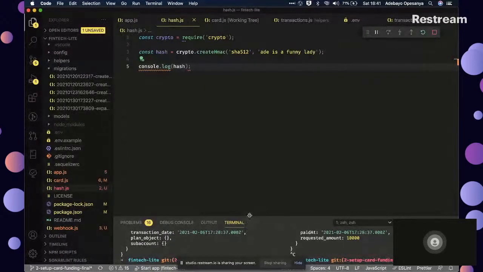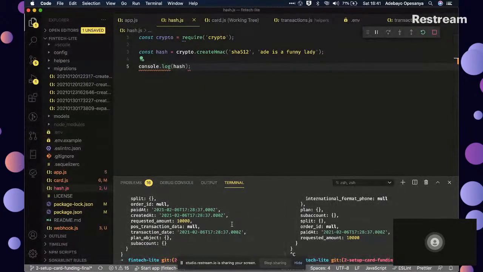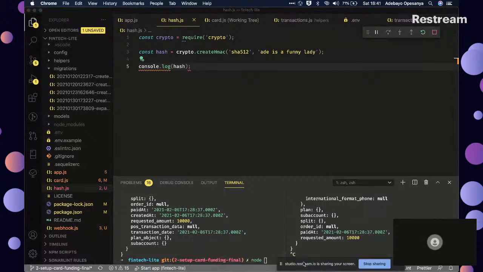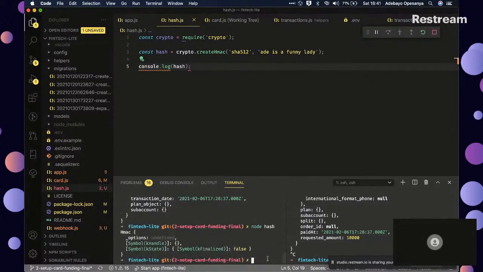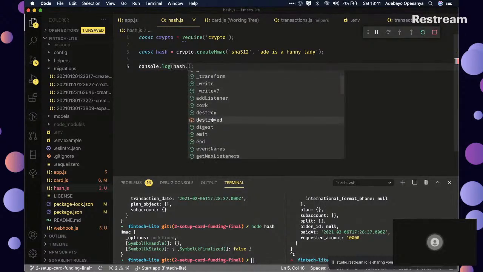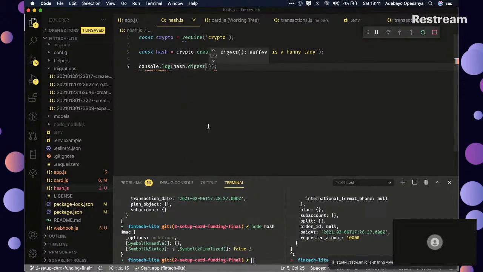So I'm going to just run this code by running node and hash. Oh, no, I think there's supposed to be a hash dot digest. Yes. No, I don't remember the last time I used this, so that's why I'm experimenting like this. But we'll get through it.